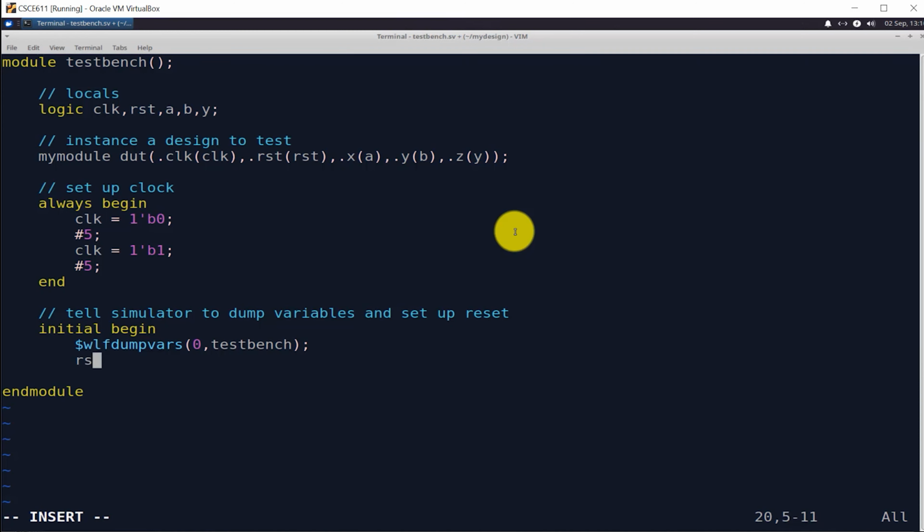So now I will set reset to 1, wait 7 time units, and then set reset to 0. The 7 is just kind of a random number that I put in for the reset period. I usually use a value that's not a multiple of the clock or even a multiple of half clock.